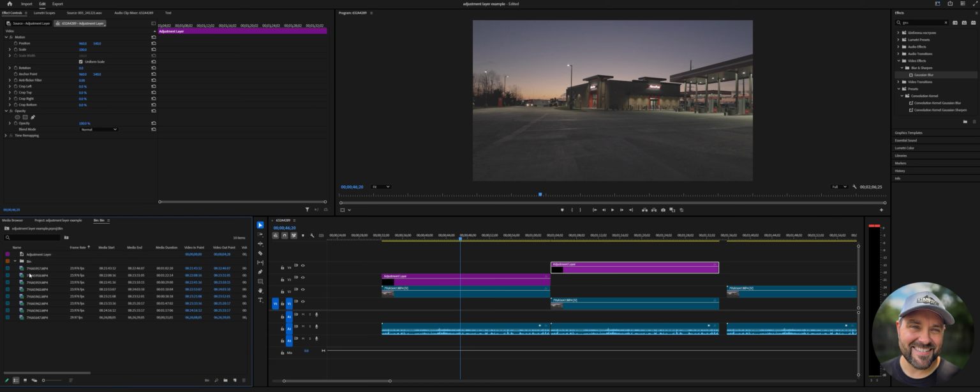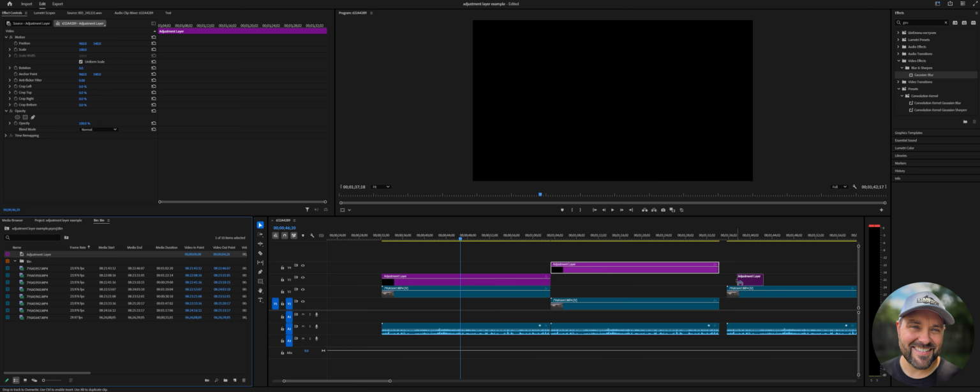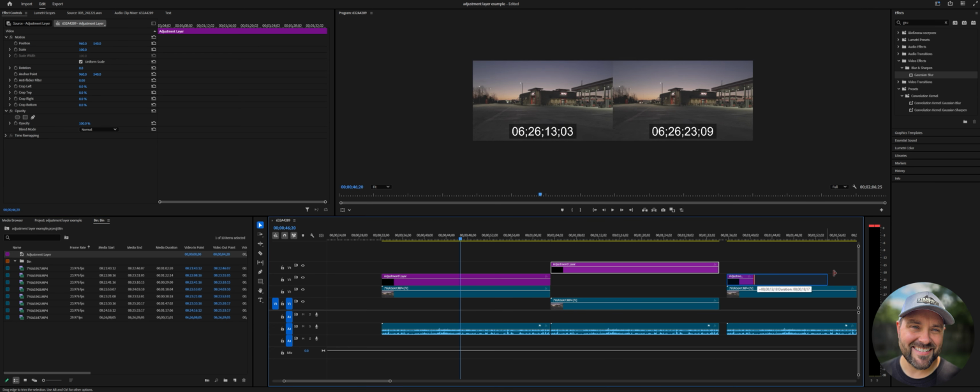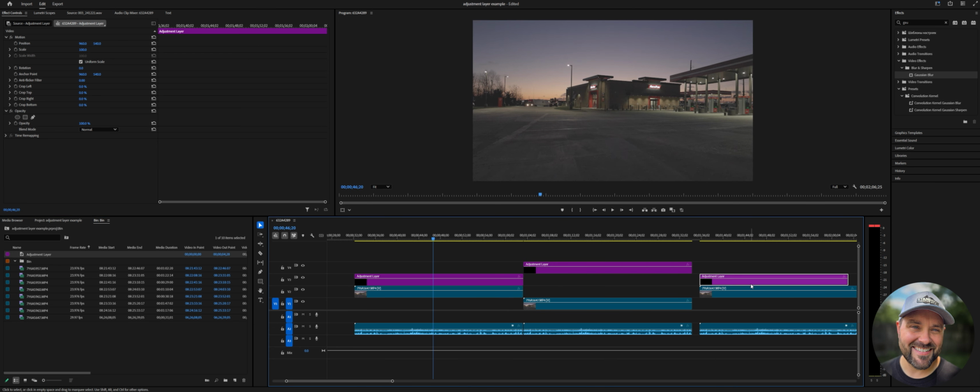So I can come back to my bin, find the adjustment layer, click, hold, and drag, and snap this right to my next clip. Click right on the new adjustment layer, and then do my adjustments. And that's how you affect single clips and use adjustment layers inside of Adobe Premiere Pro.